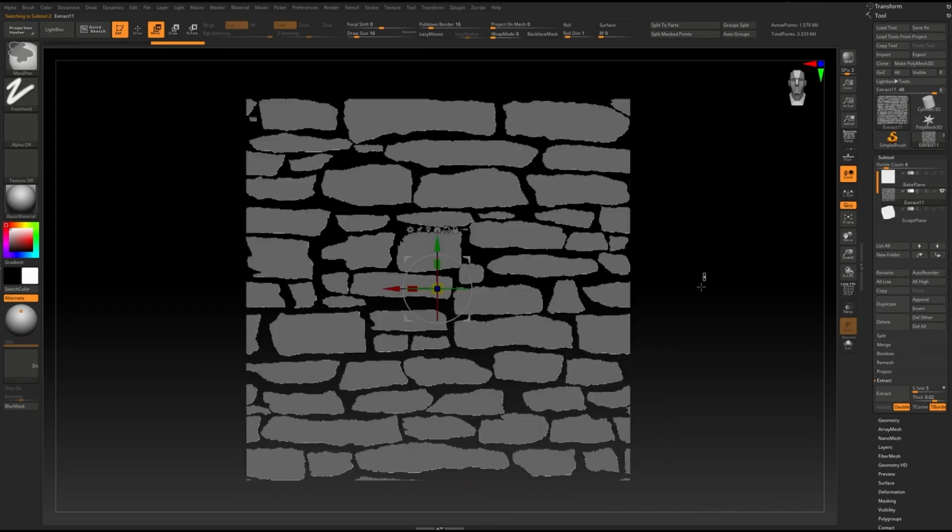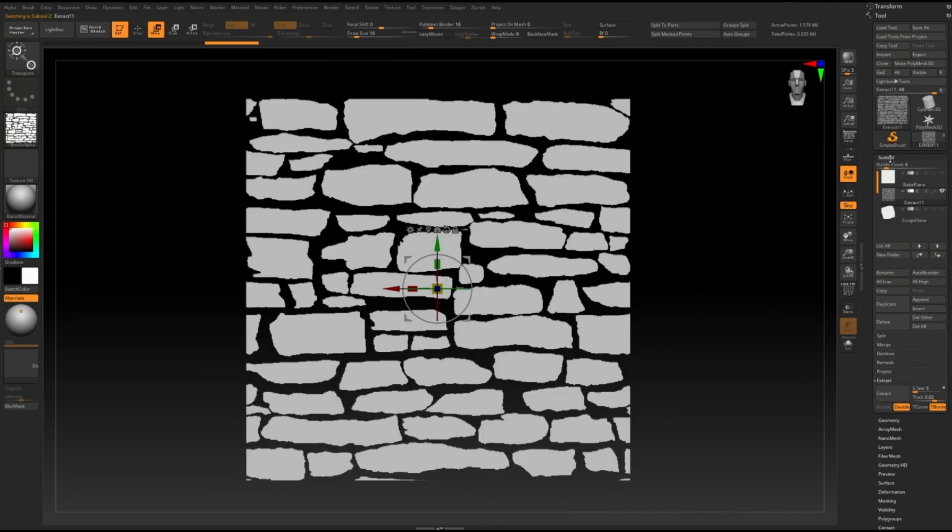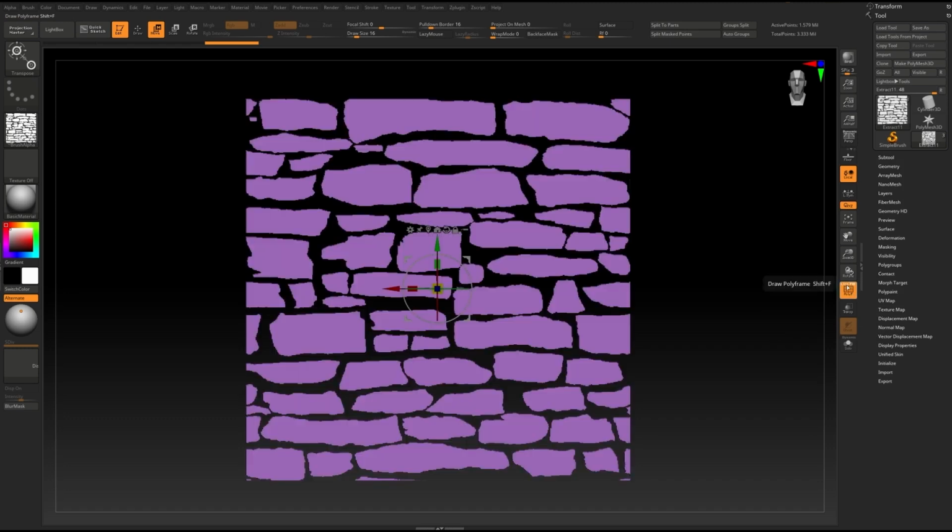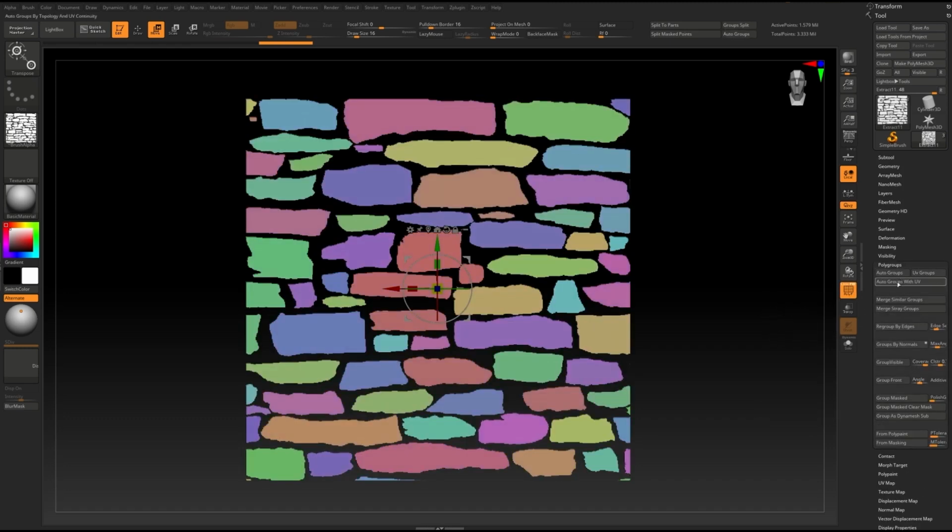After I made sure all the stones were well split, I assigned a different group to each one of them so I can easily isolate each stone with a mask using the Ctrl left click shortcut.